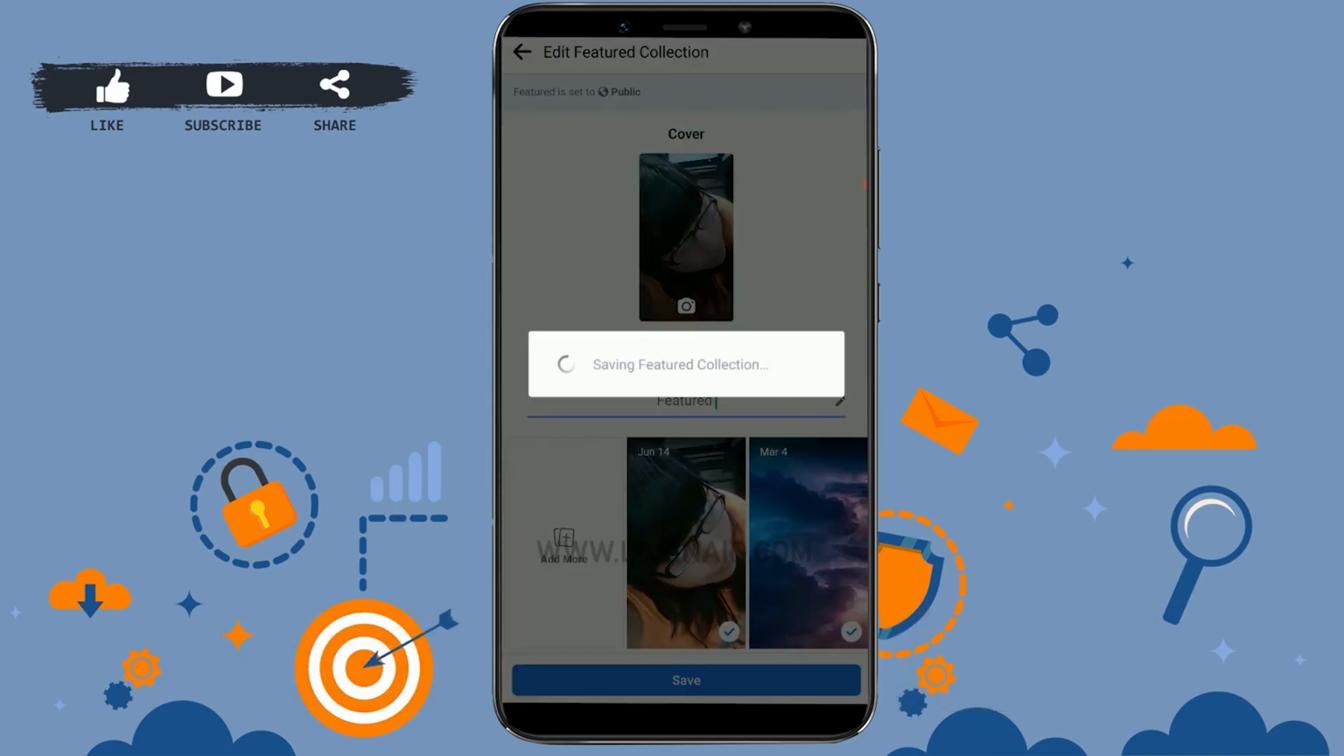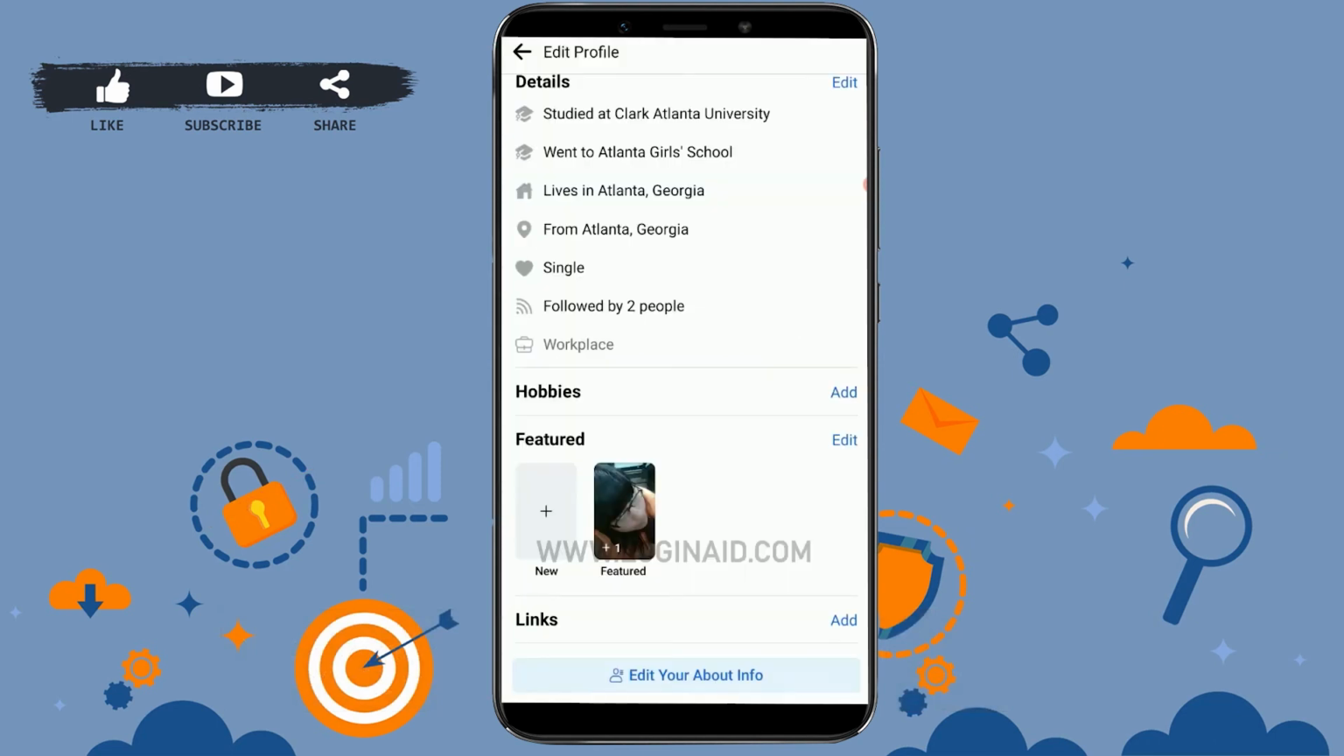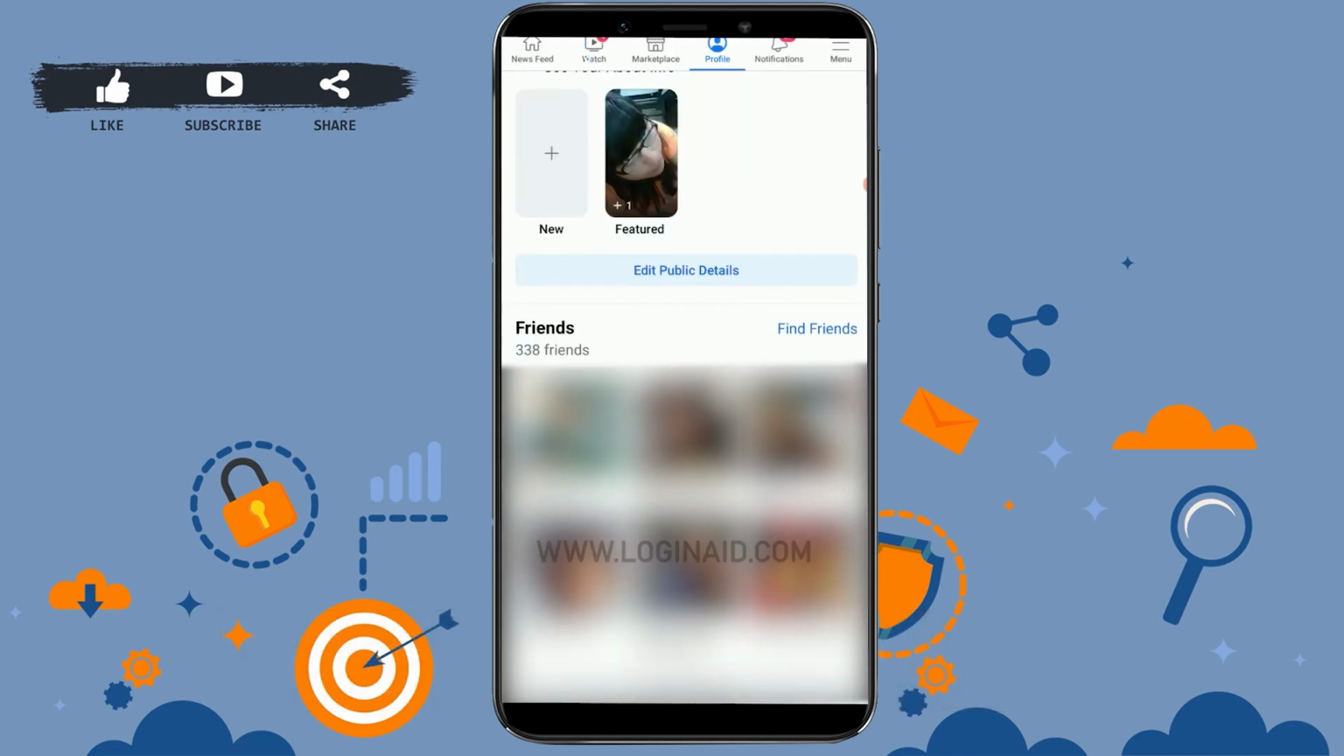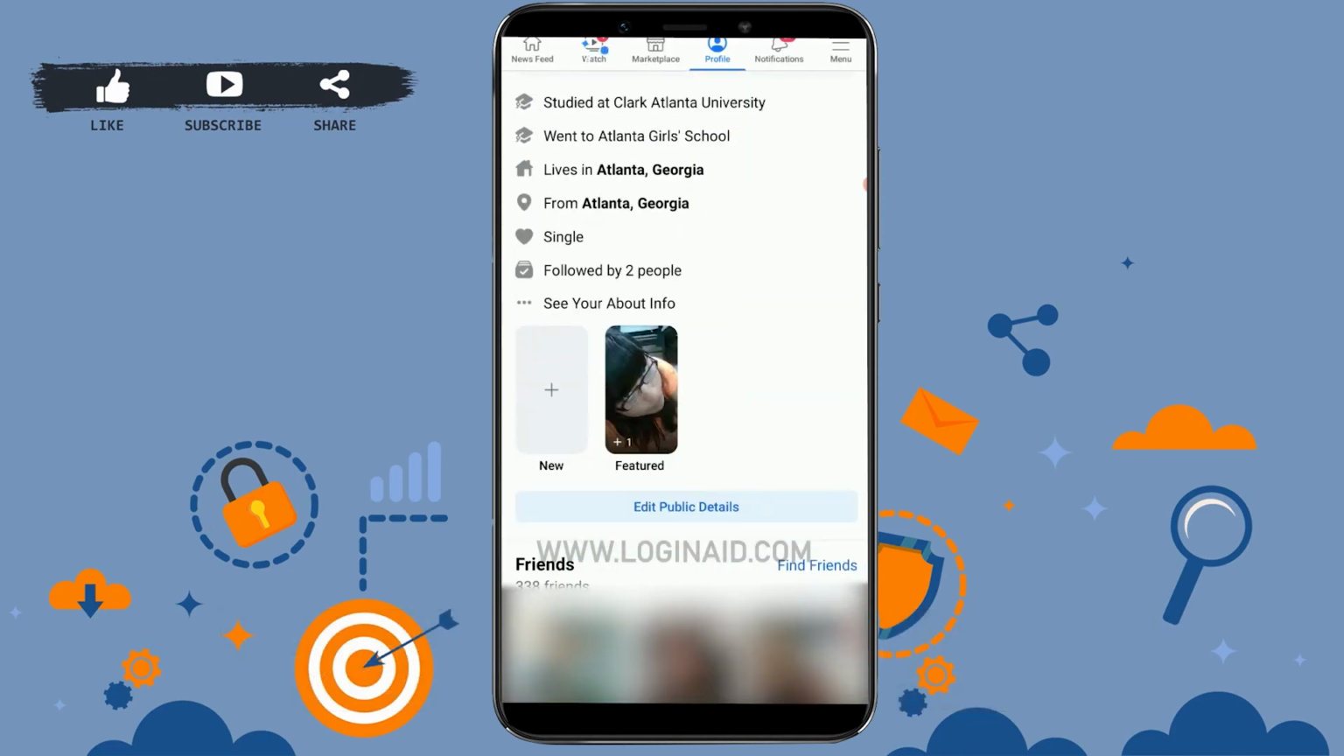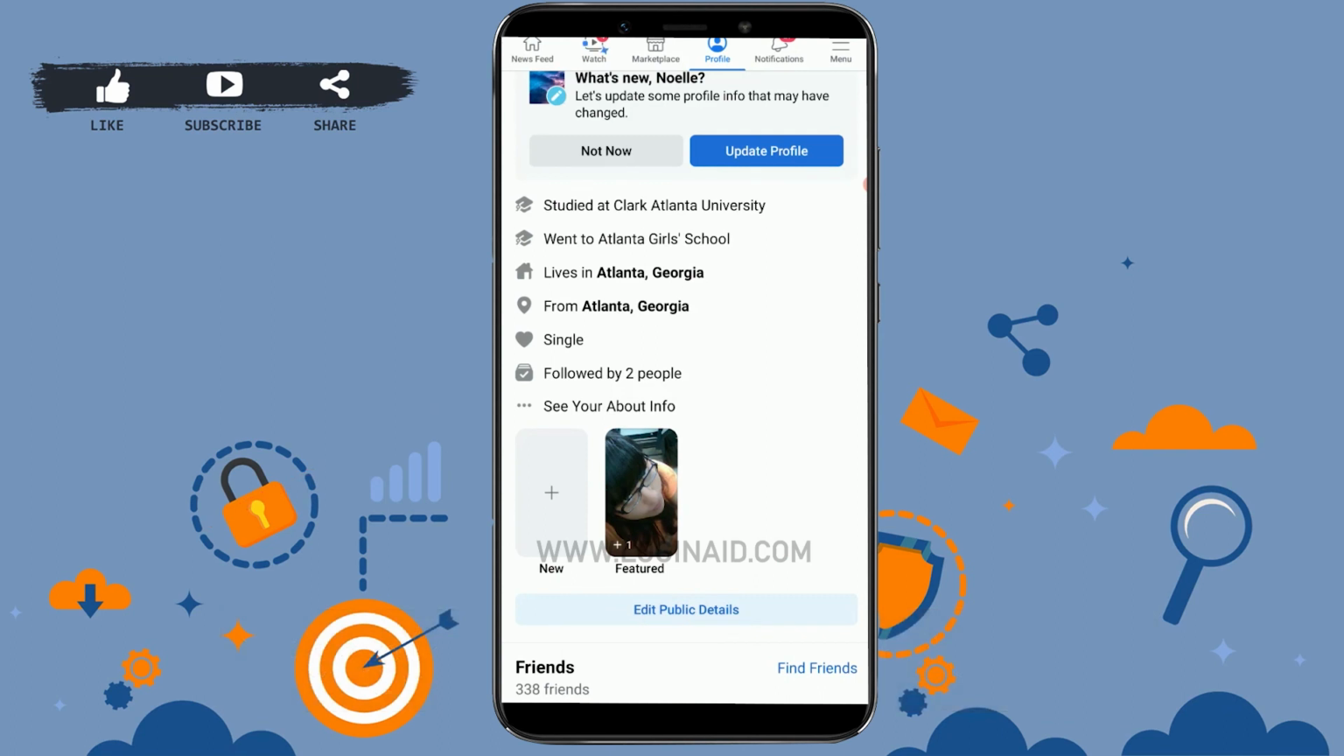You can see the collection of the featured photo is in saving process right now. And here you can see the featured photo is visible to you and it will be shown in your profile picture just like this. Hope this video was useful on how you can add featured photo on your Facebook account.